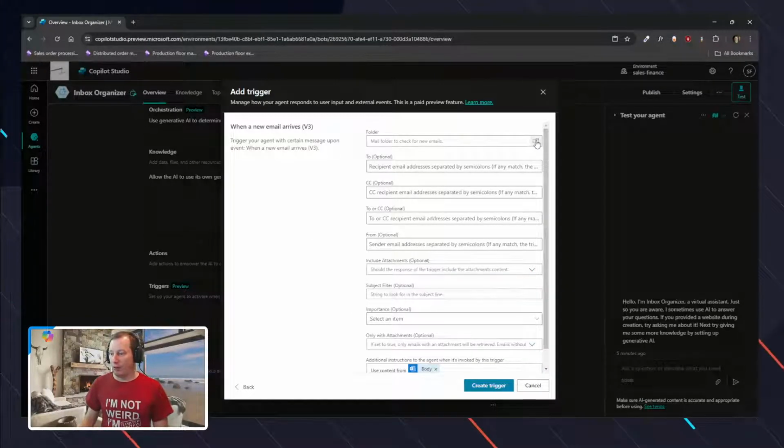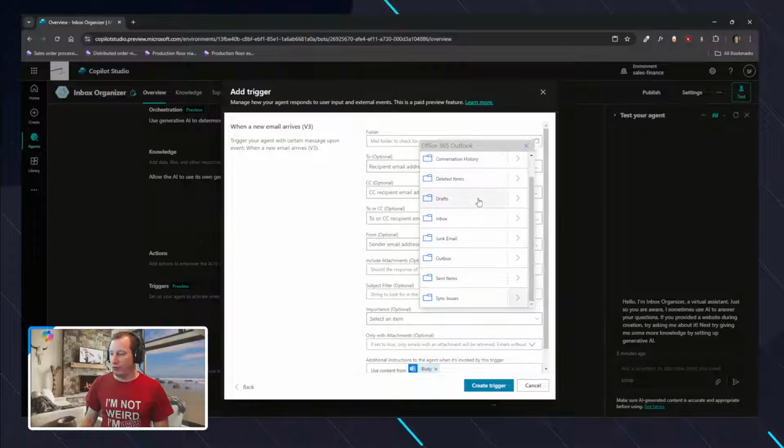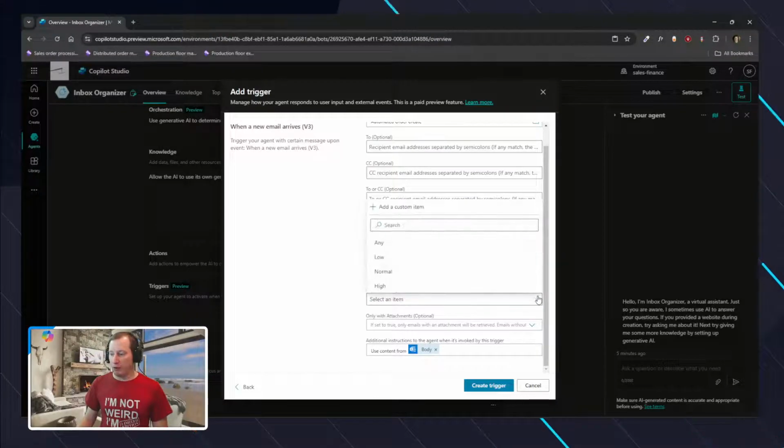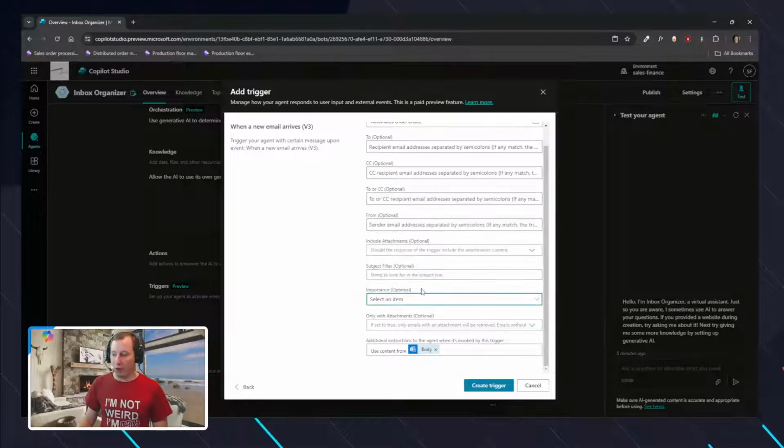So when a new email goes into, I don't know, we'll call it our inbox, and in our inbox, do I have any other folders? Oh, I've got automated order create. We'll use that folder, how about? And then I can put in additional criteria related to it, for example, if the importance is high, low, whatever it is.